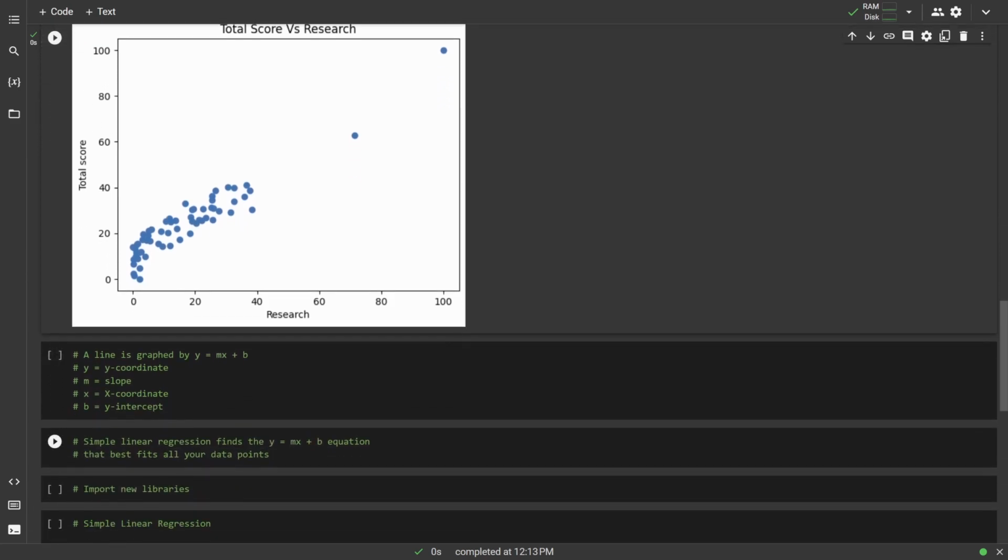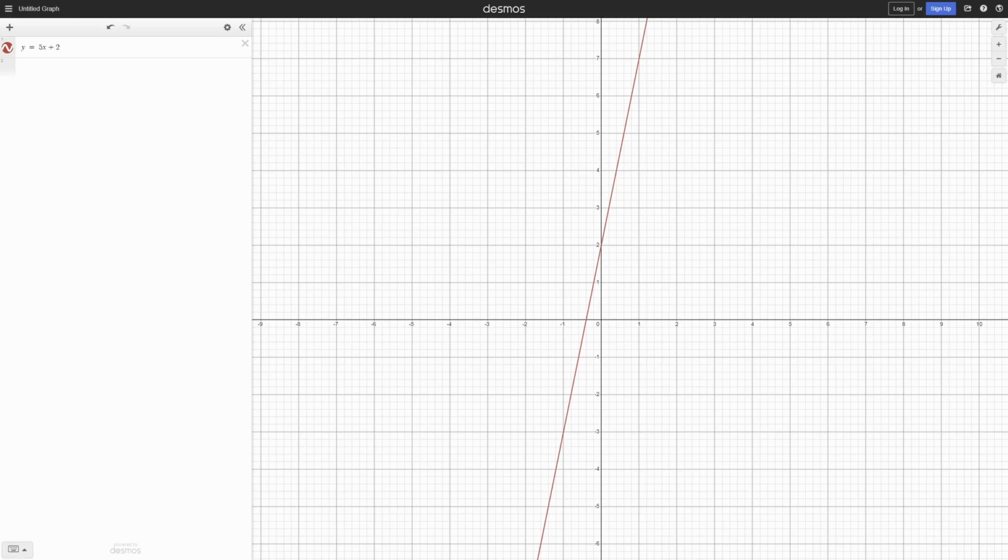So, as we know, any straight line in two-dimensional space can be graphed by this equation, y equals mx plus b. In this equation, y is the y-coordinate, x is the x-coordinate, m is the slope of the line, and b is the y-intercept of the line. Let's look at an example real quick. In this graph, we have a line that is equal to y equals 5x plus 2, and it looks like this on the graph.